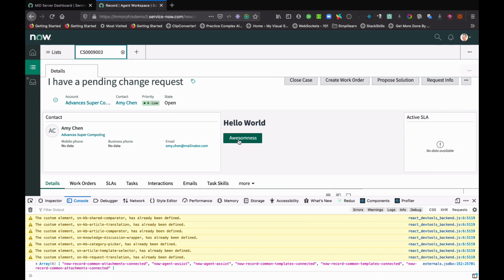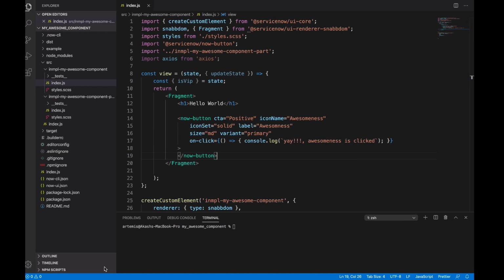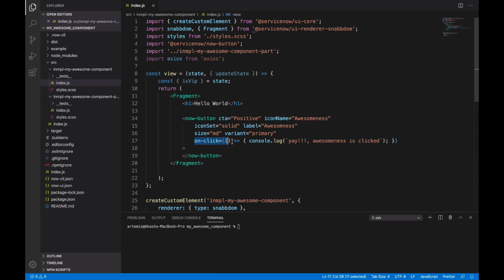Here is our component that has been rendered on our agent workspace. As soon as I click, it has logged this message, "yay, awesomeness is clicked." So this works pretty well till now. But instead of just using React, we can also work the way ServiceNow has provided. So instead of having this on click event here, I can remove this one.